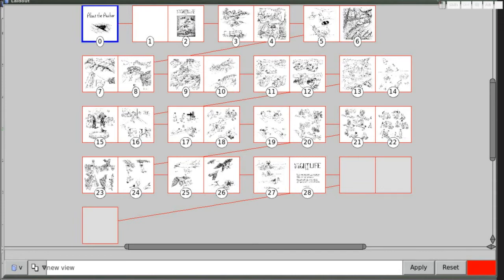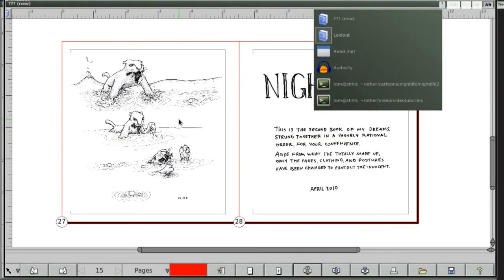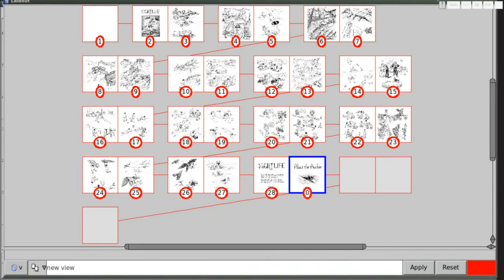So this about the author has to go at the end. When you click and drag in here, if something is circled in red, then it means that the page is out of order from the document page order. To correct that, you have to hit apply, and then it'll show up in your page viewer window. So what other changes do we need to do?